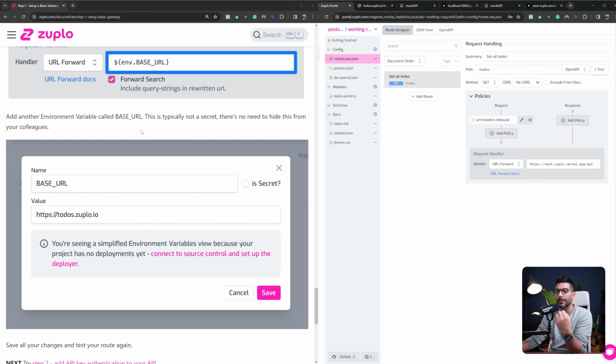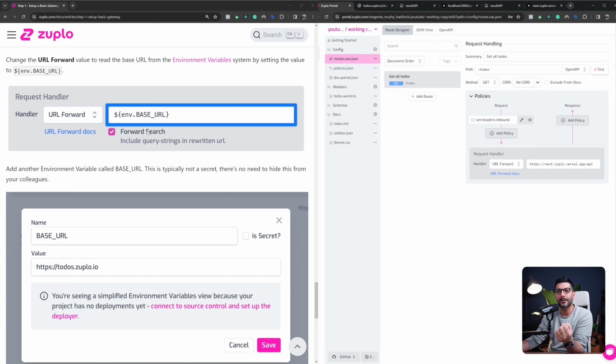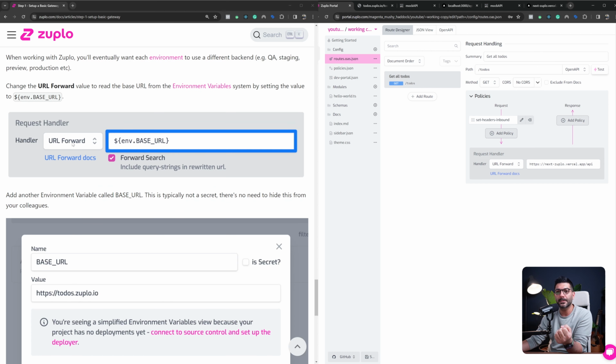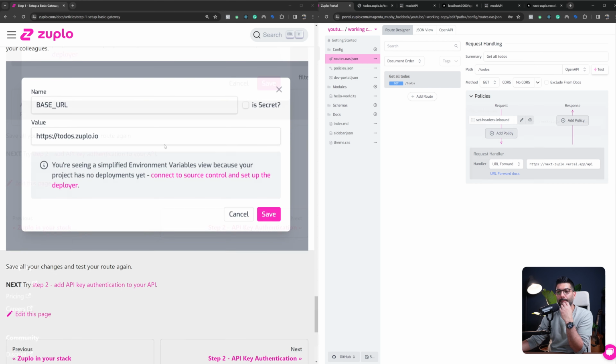For us it is the working copy or the development environment. And then inside of this URL forward, instead of just pasting in your URL, you're just going to point this to this environment variable, which is curly braces and then env.BASE_URL.